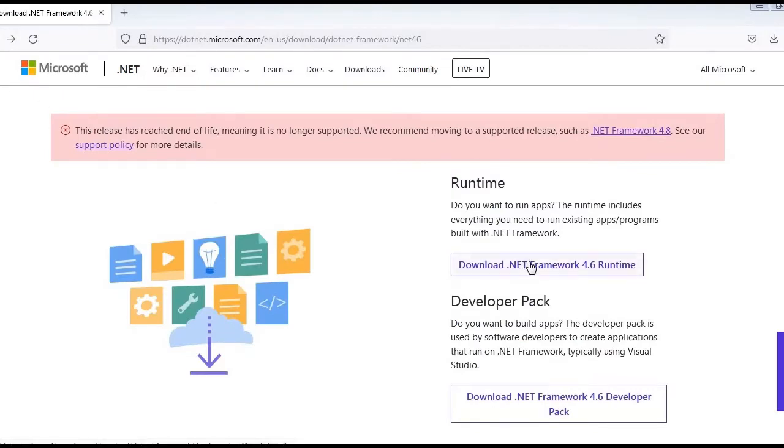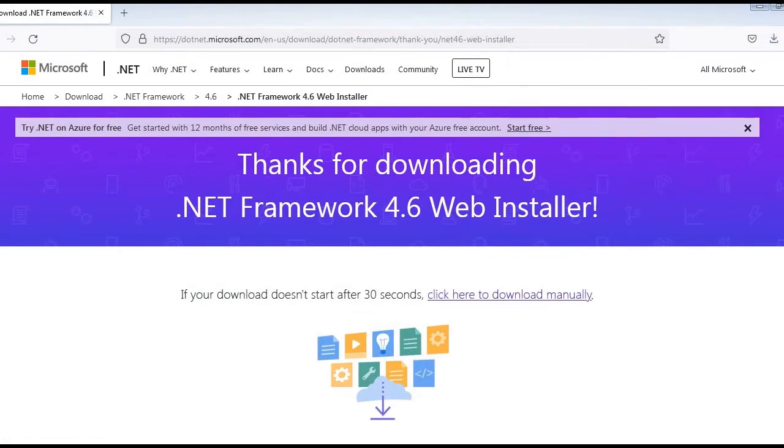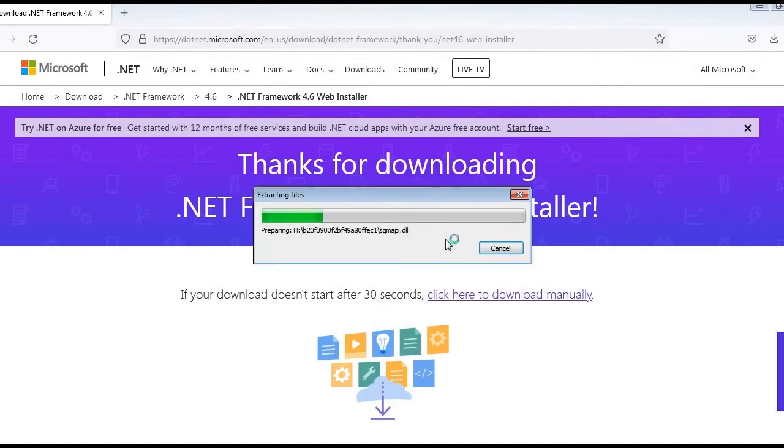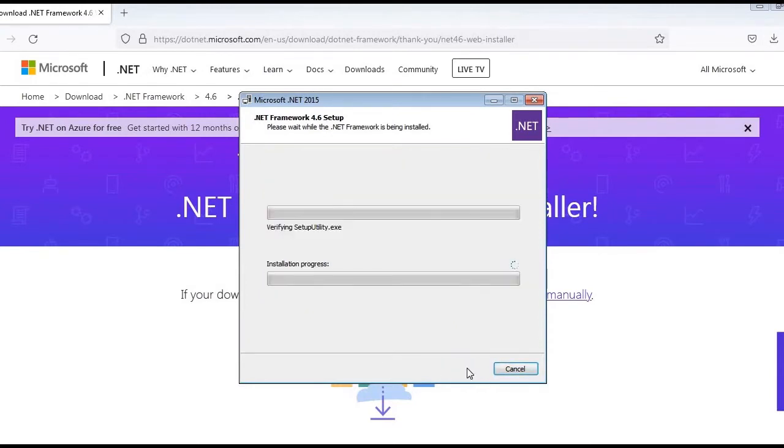First of all, go to the Microsoft website for .NET Framework. The website link is also mentioned in the description box. I will try to install .NET Framework 4.6. Let's check whether it will install or not. It will take some time.